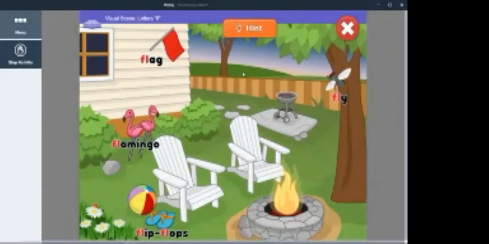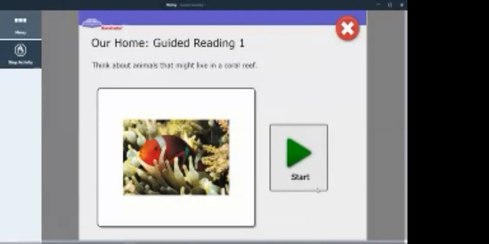Search the scene for things that begin with the letters F, L. There are five of them. Flame. You found all the things that begin with the letters F, L. Click on the objects to hear the word again, or click on the exit button if you are finished. So again, lots of different ways that we can engage our learners with these literacy activities.